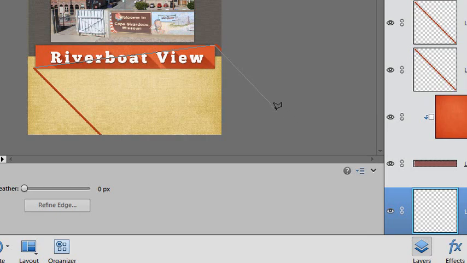I don't want my shadow to go all the way down. I'm just going to make it long. There's no right or wrong way. So I'm going to click down here, and then I'm going to draw straight across to this line that we're following, and then I'm going to close it. So there is my selection, and then I can hit Alt and Backspace.